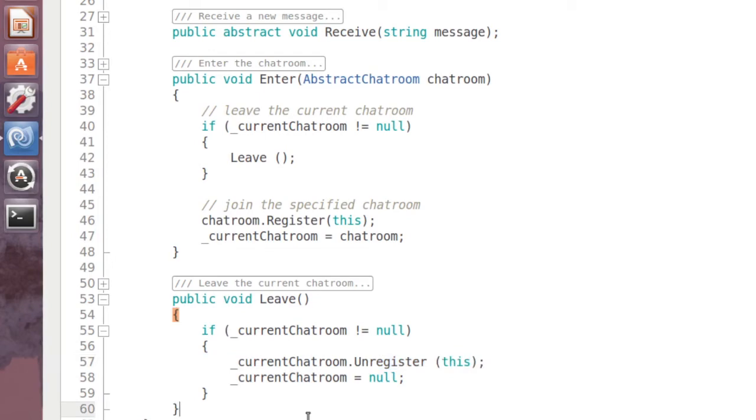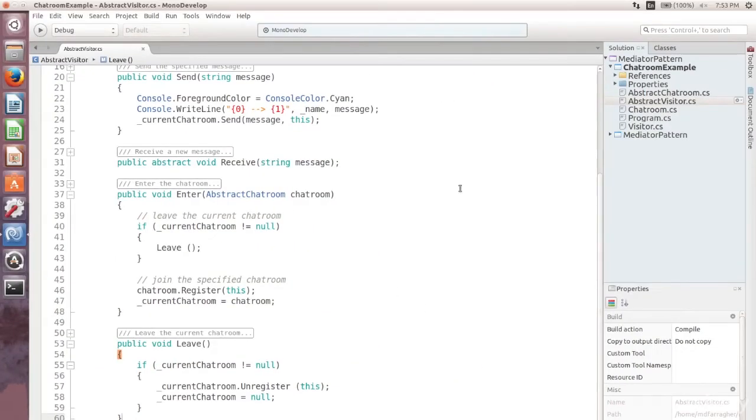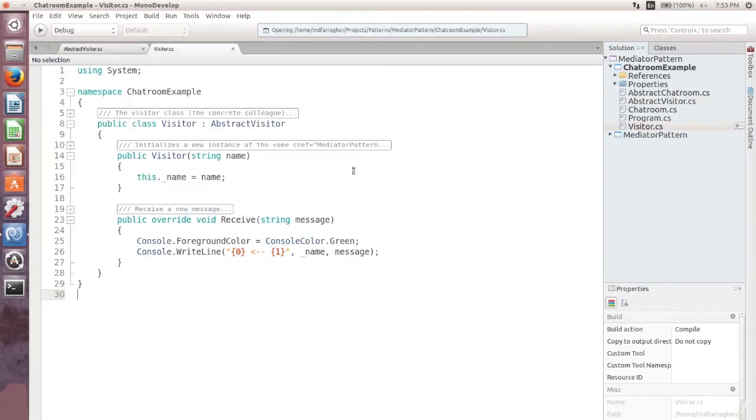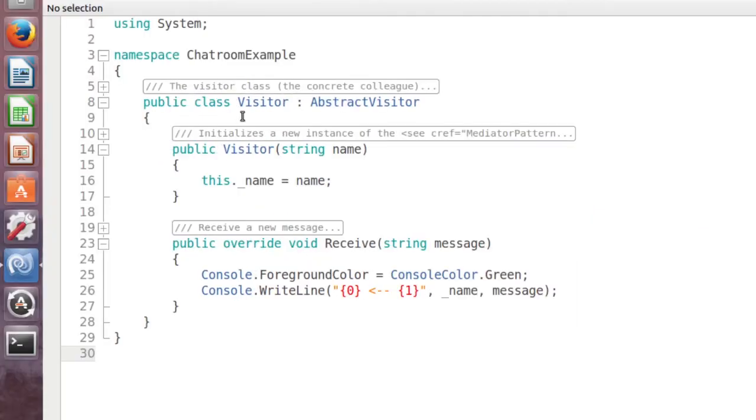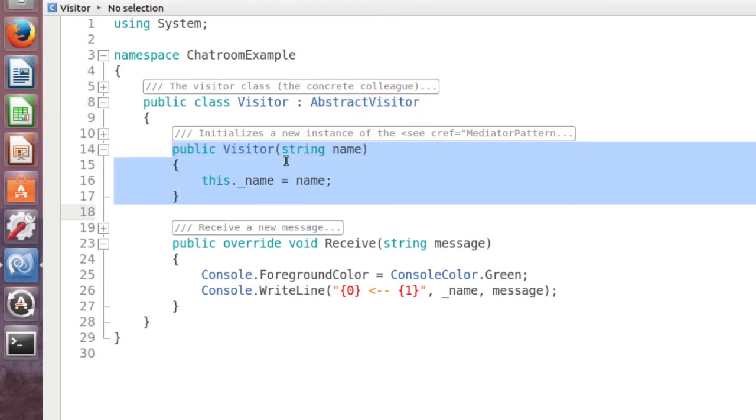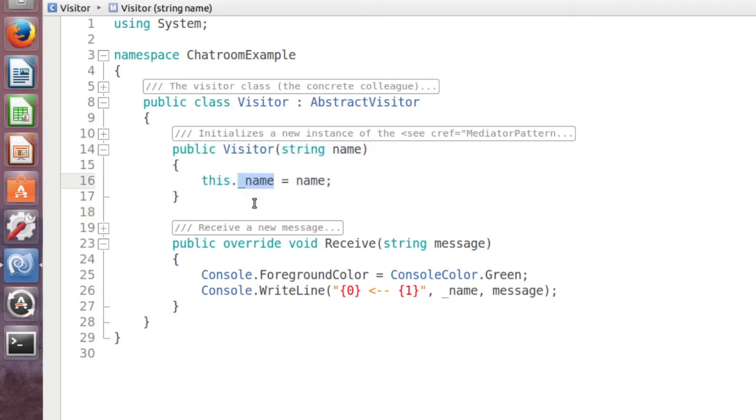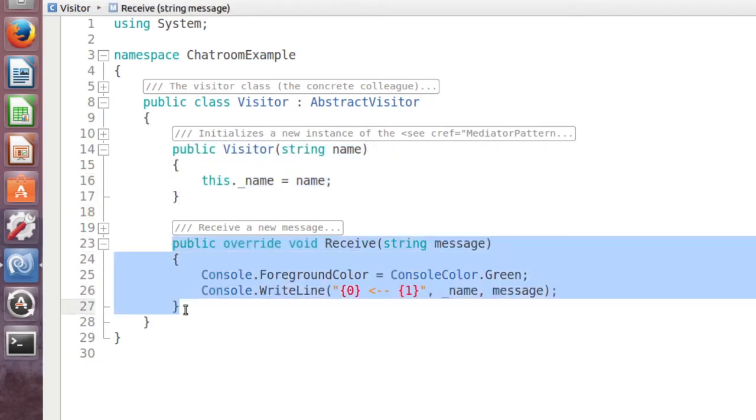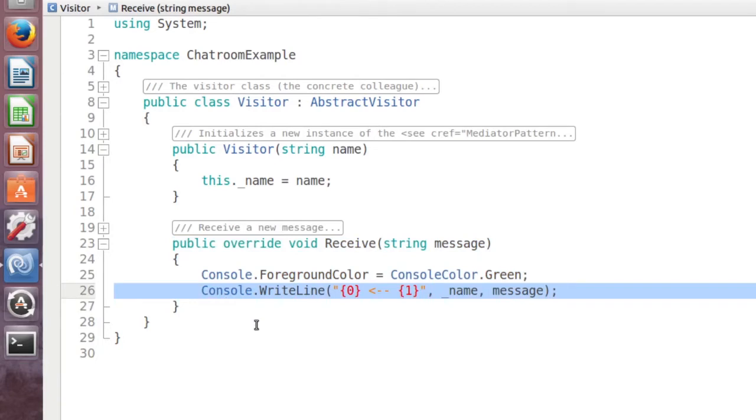The concrete implementation of the chat room visitor is here. The class is simply called visitor, and it derives from abstract visitor. There's a constructor here for initializing the name of the visitor. And here is the implementation of the receive method. You can see that my code simply writes the received message to the console.